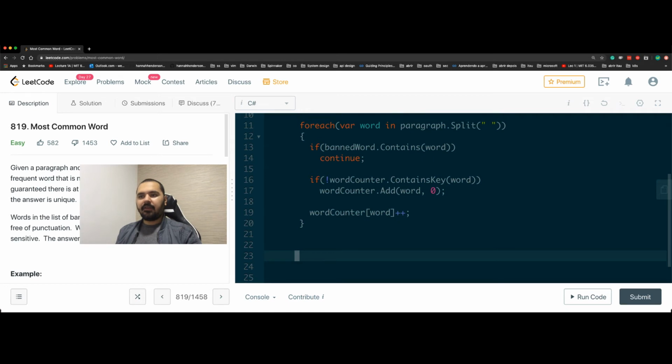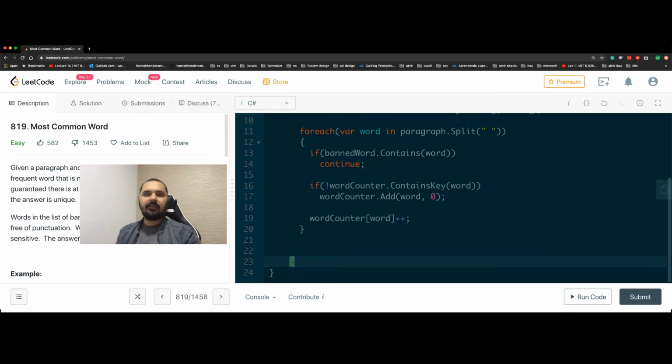Okay, so now we have a dictionary with all the words and the times that each appears in this paragraph. Now we have to iterate through this hash map and check if the current word is the word that appears most. We can do that by creating a result variable and iterating through the hash map. So we can iterate through the hash map by doing item in word counter.